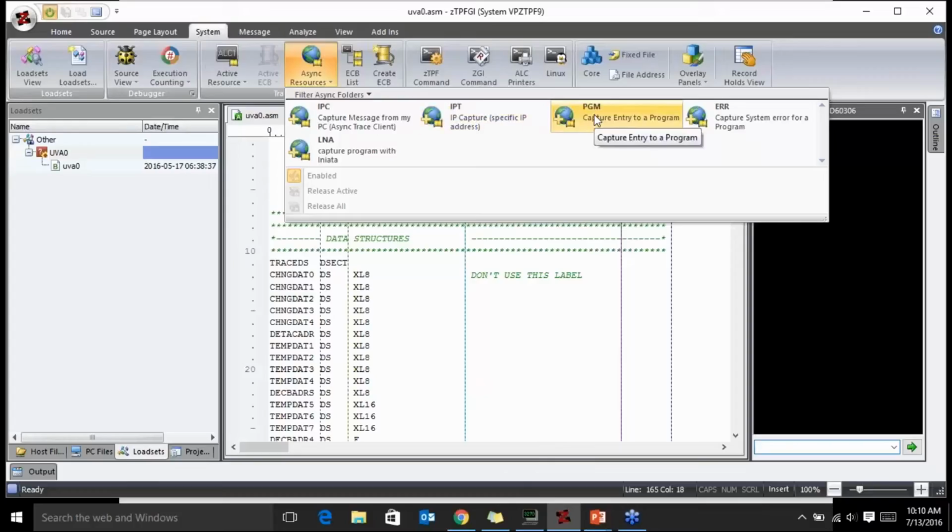The next one is the program. For example, during the external process, if I allocate a resource for a program, and the entry hits that particular program, then I'll get the control. I can capture that particular ECB and then continue the process. So that is the program asynchronous trace.